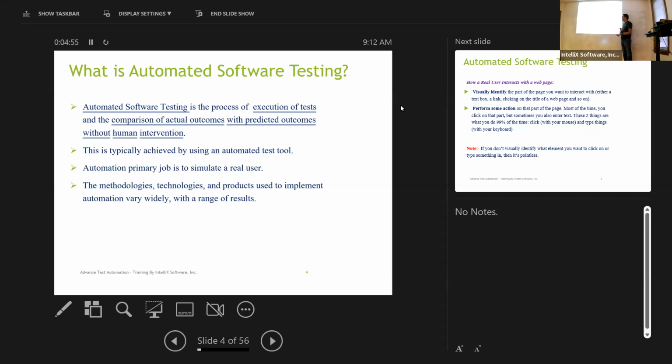Now the methodologies, technologies, and products, as I said, there are thousands of products out there. It varies, and different companies use different technologies.